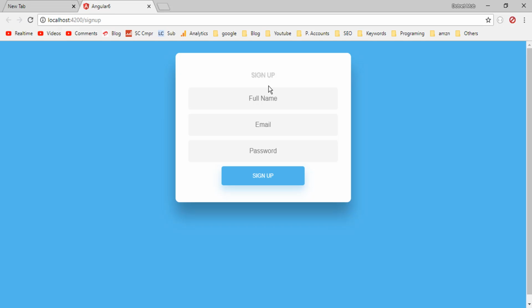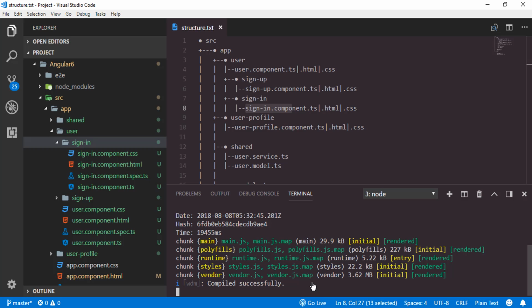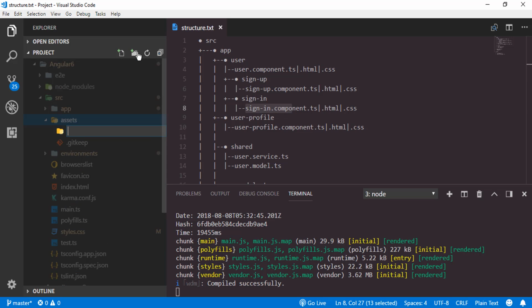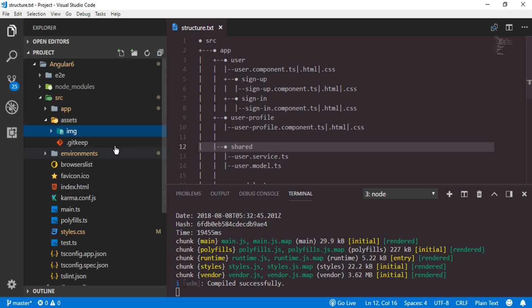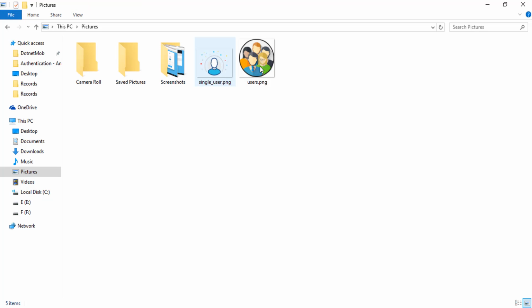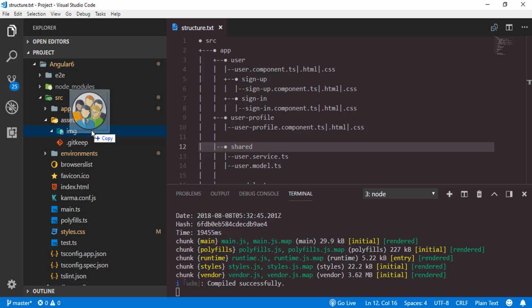Before designing login form, I want to add a top header image for this login form. For that, back to the VS Code editor. Inside this assets folder here, I'm going to add additional folder img. Inside this folder, I want to add this image here, user.png. Now let me drag this file, then place inside this img folder here.